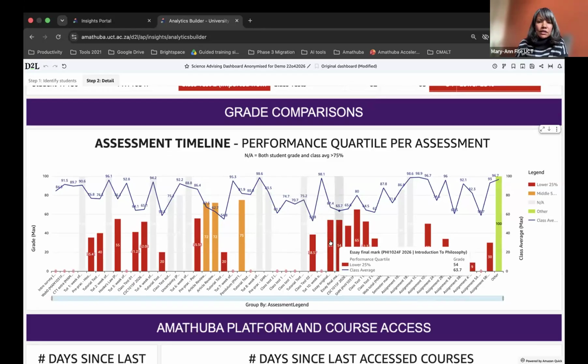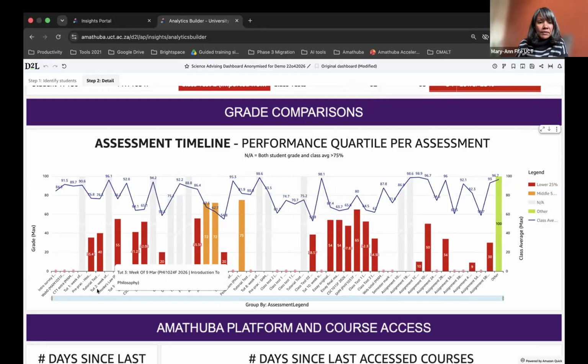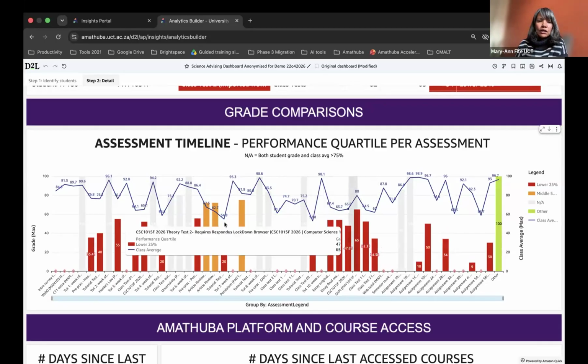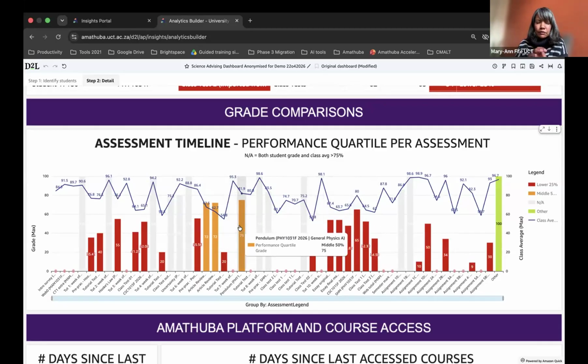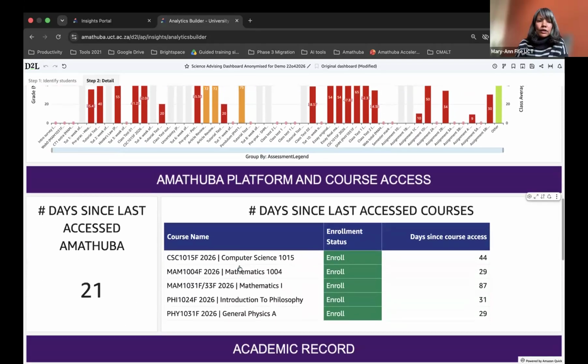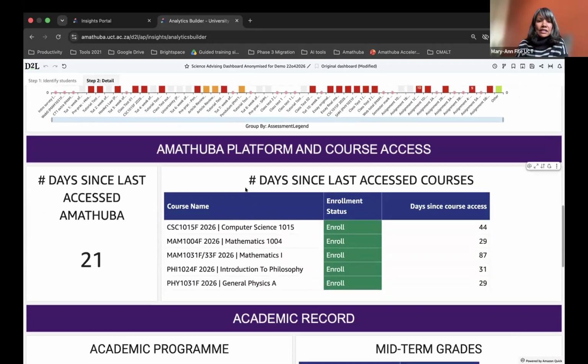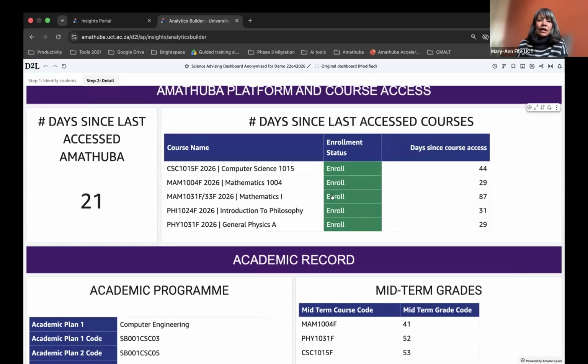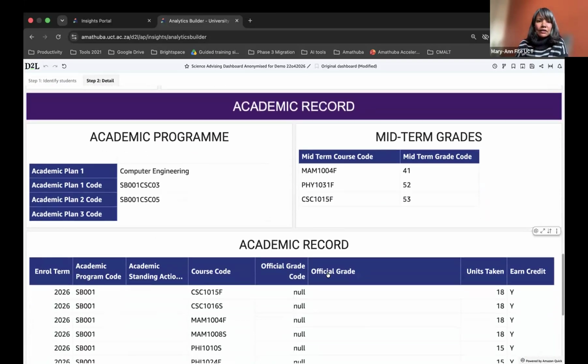But this also tells us when the student was performing in the bottom and for which assessments. These are all the assessments here. For which assessments the student was performing in the bottom quartile, in the middle 50% and the upper quartile. We've got the students' access to the platform. So when last they accessed courses that they are registered for, when last they accessed the system.